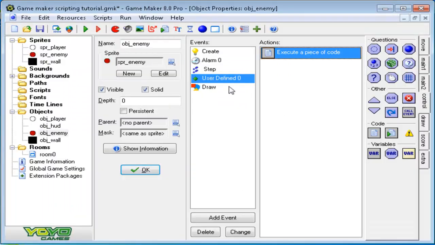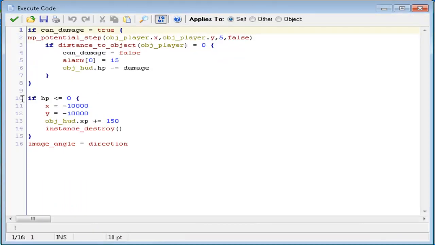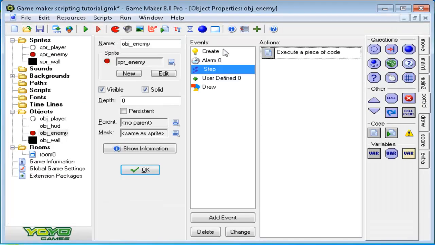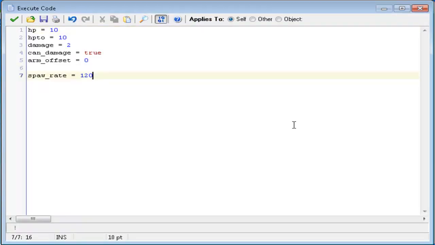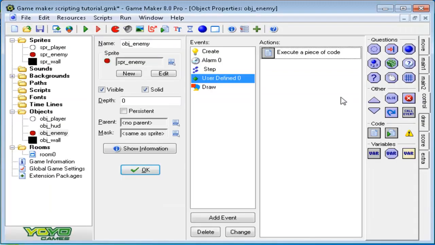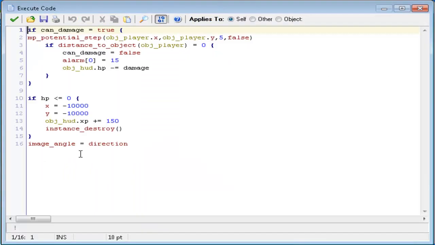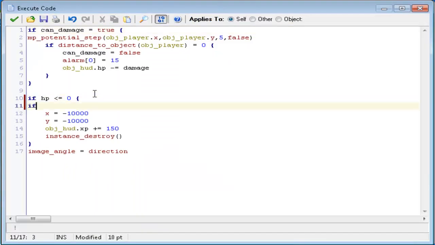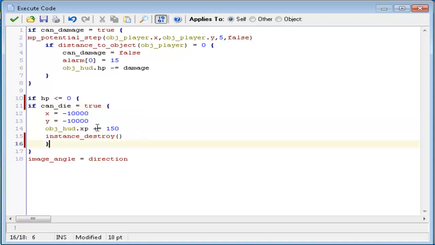Okay, now that you have that out of the way, if HP is smaller than or equal to 0, and also can_die equals true. Also add that variable into the user defined 0 event. Go back to your death script. If can_die equals true, then all this will happen. I'm going to just make it a little bit cleaner.